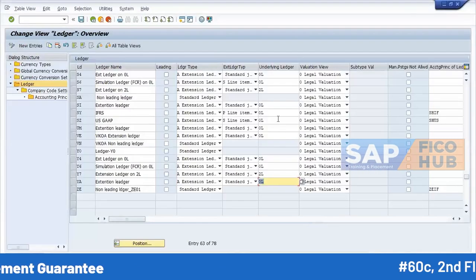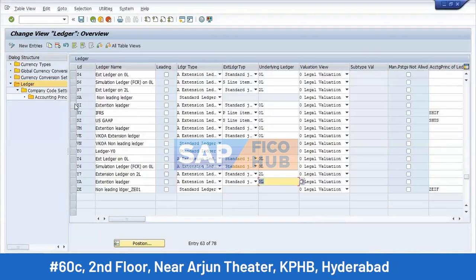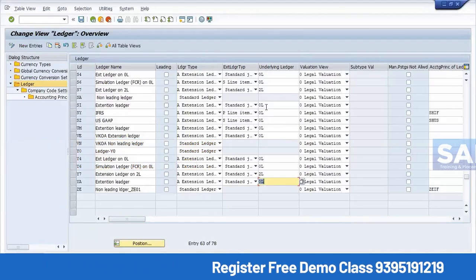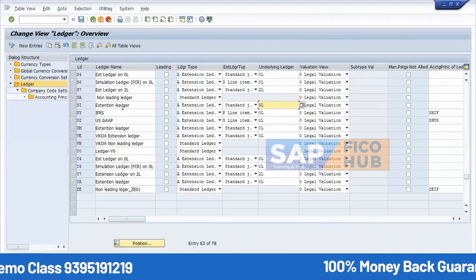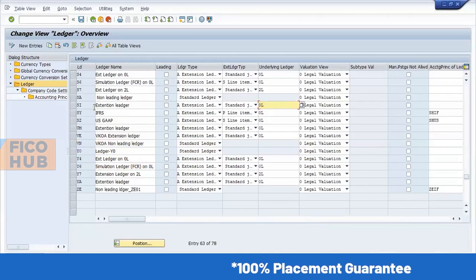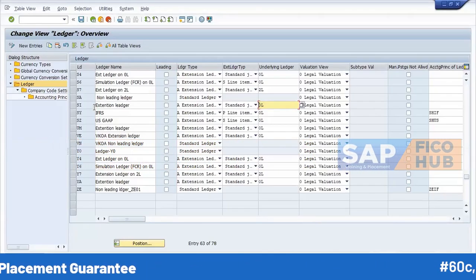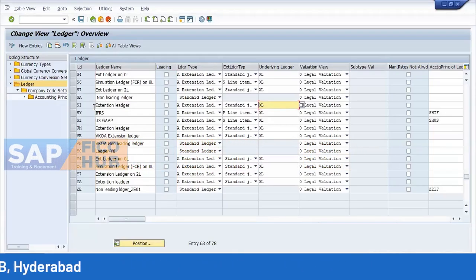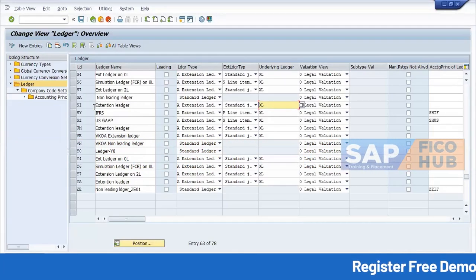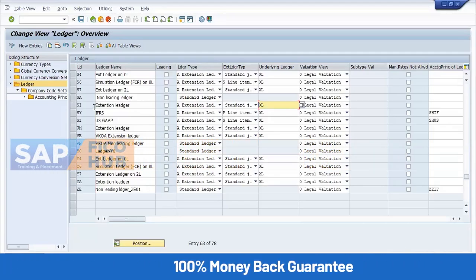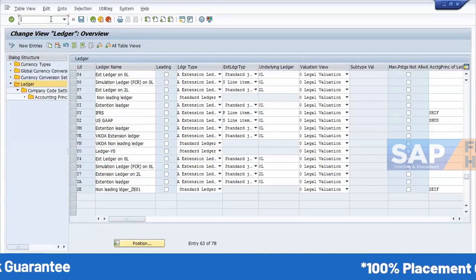We have two solutions for this. One, you can go to that extension ledger and you can remove your company code. Second solution, just maintain the leading ledger to your extension ledger. But what happens in all these extension ledgers, your company code will be updated. Okay, so in real time you will not get this issue, because in practice many people are doing extension ledger, so you are getting these issues. But in real time you will not face these types of issues. But I think now we are good with ledger.